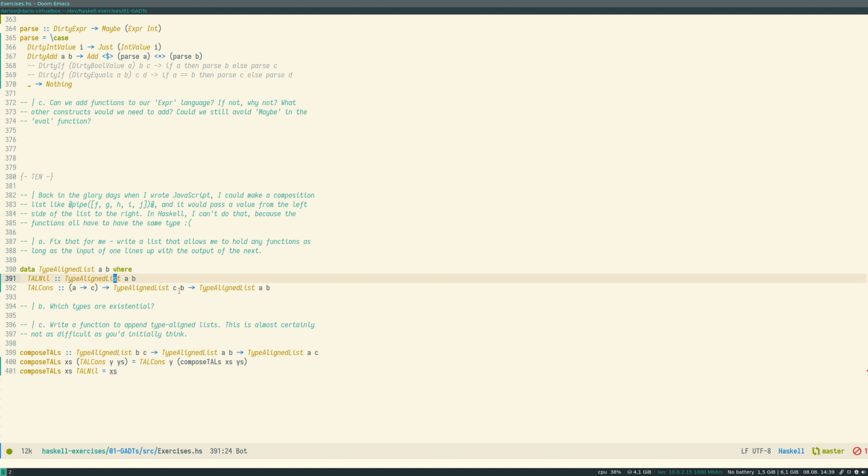Why? I have no idea how this works. What's this magic? Oh, because then nil is from A to A. So this becomes a type align list from A to A. And this magically becomes from A to C. I get the idea. Feels a little like dark magic. Yeah. Very weird. Very, very weird.